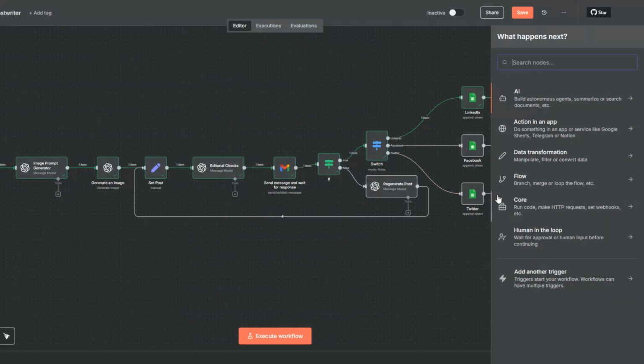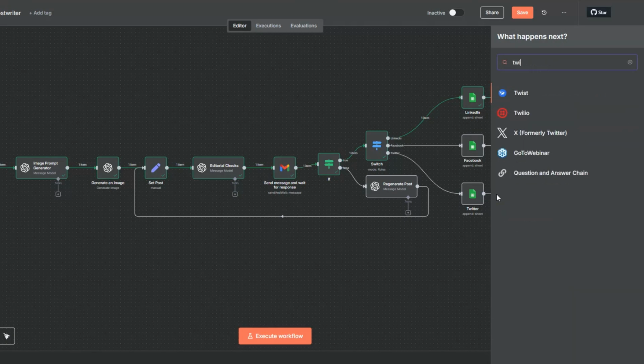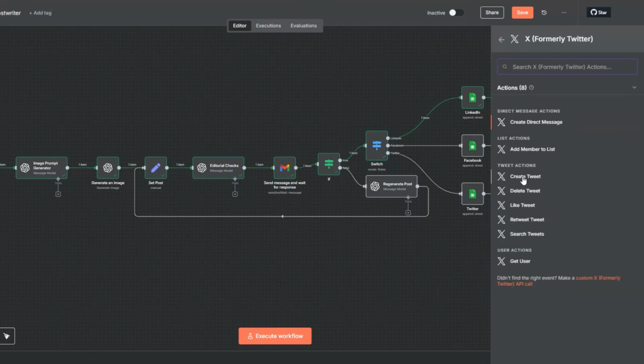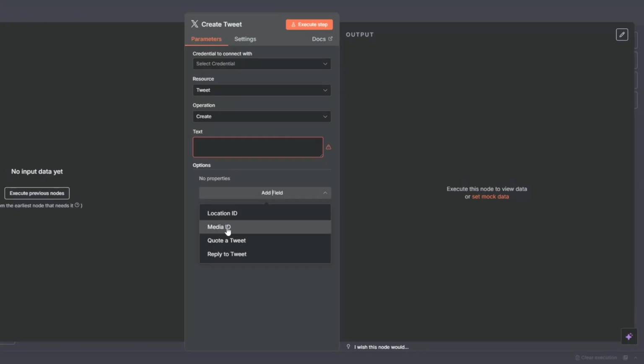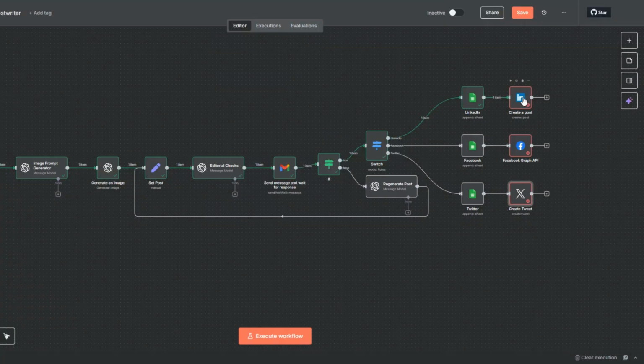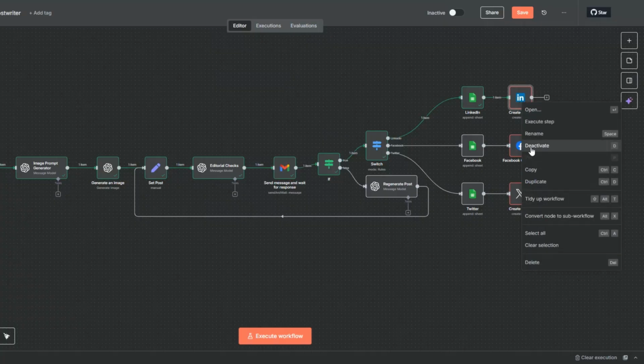Same with Twitter. I'll search for Twitter and click on Twitter. Here, I'm going to create a tweet, so I'll click on the node right here. Here, you're going to add only the post that we generated using our workflow over here. You can also add the media ID over here to post our image using this node, but I'm not going to do that. Inside here, I'm going to deactivate these nodes over here.